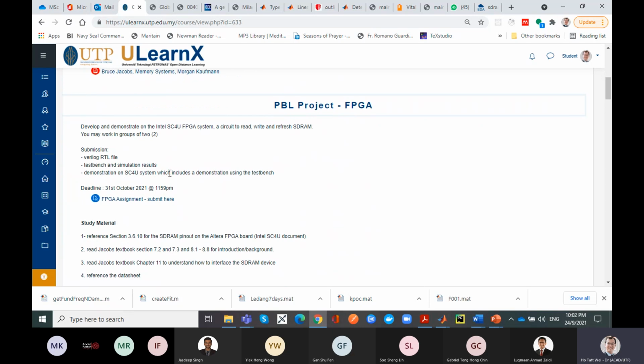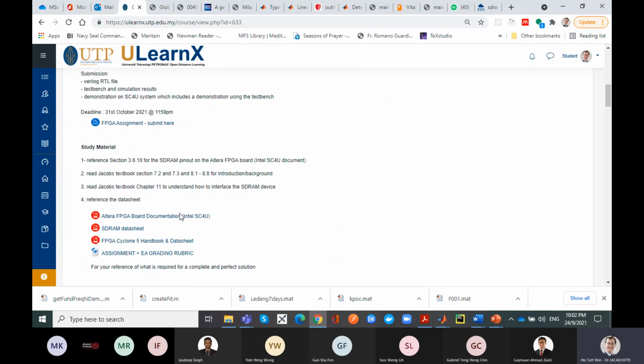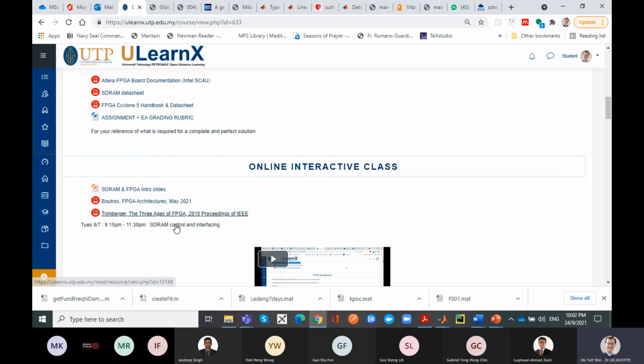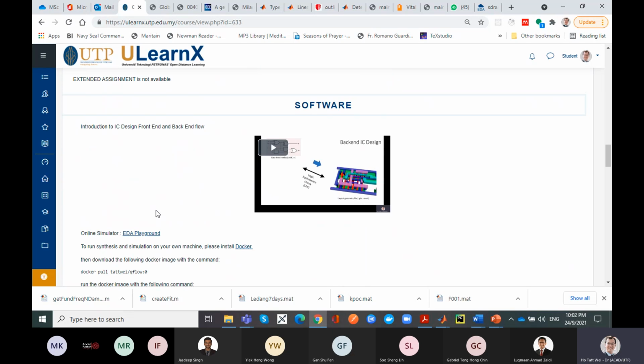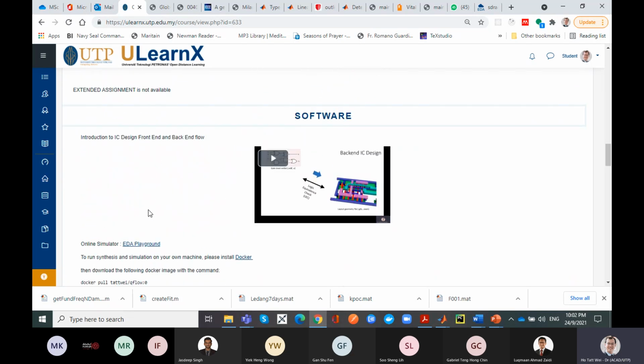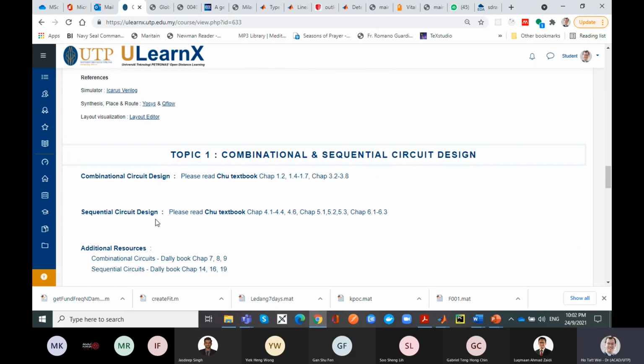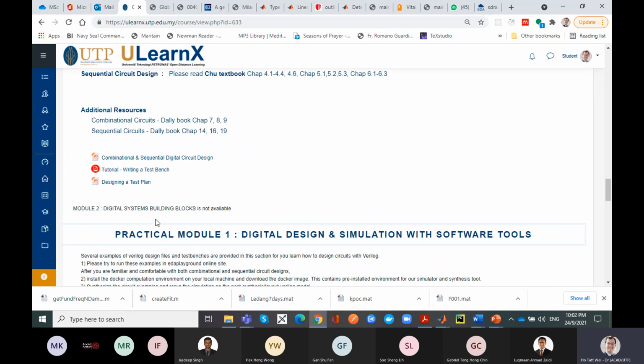And where you're ultimately going is this problem-based learning project. You're going to design your own circuit to read and write from a real SDRAM chip, and you implement it on FPGA. Okay, that's where we're going. There is some background material on SDRAM and FPGA. You can learn that at your own level, at your own time. And there's also software for you to actually design and validate your design. Okay, now let's jump into the actual work.